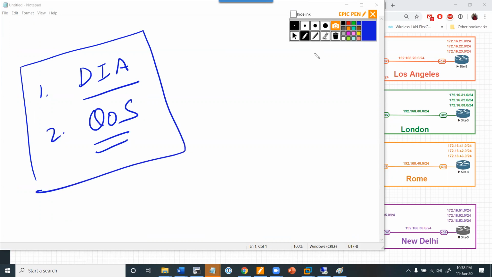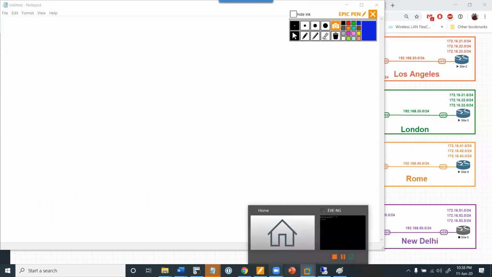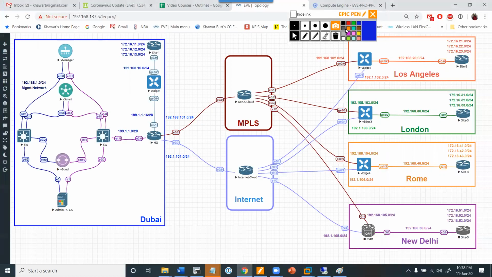But before we get into that, let's just do a recap of the entire thing. I have this topology over here. In order to set it up, what's the first thing that I need to do in terms of SD-WAN? Where do I start?